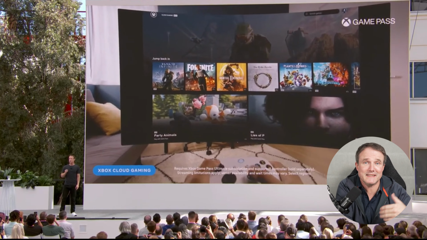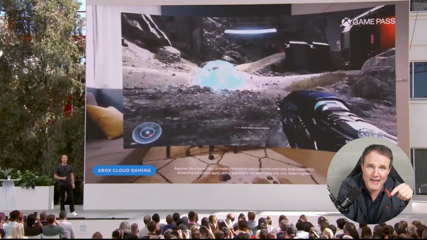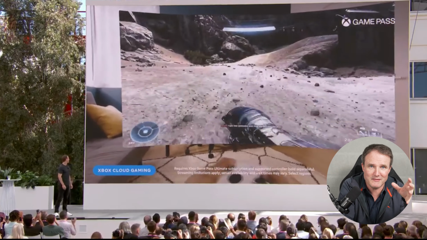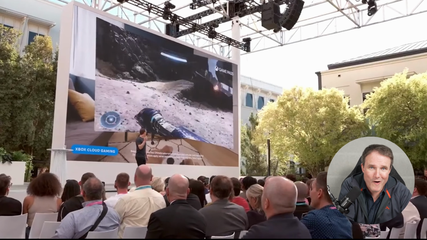One of the biggest surprises of the event was the announcement that Xbox Game Pass is going to be playable on your headset from around December. I mean, that basically means you're going to be able to play Halo or anything on a massive virtual screen in your lounge, and I can't wait to give that a try.